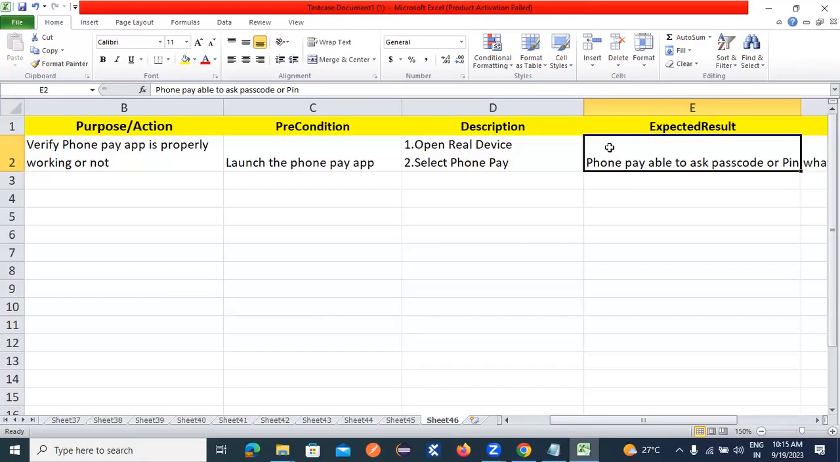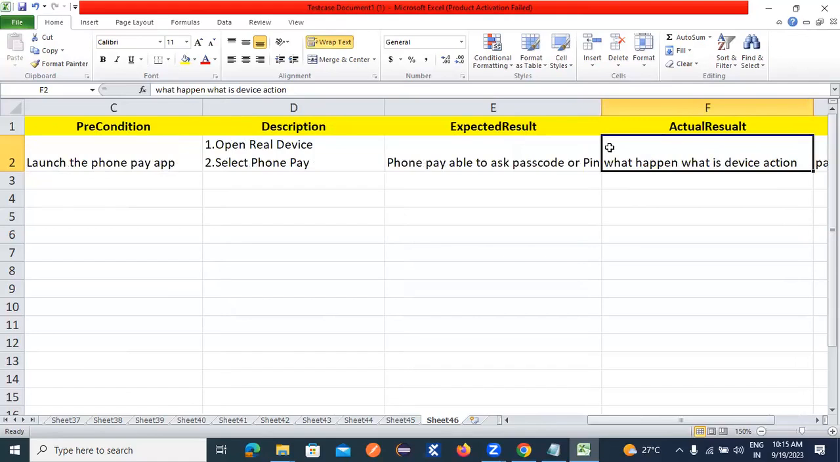What is the actual result? What happened? What is the device action? Once you launch your PhonePe, it will ask for PIN number or password. The expected result and actual result both are the same. The result is pass. Clear?